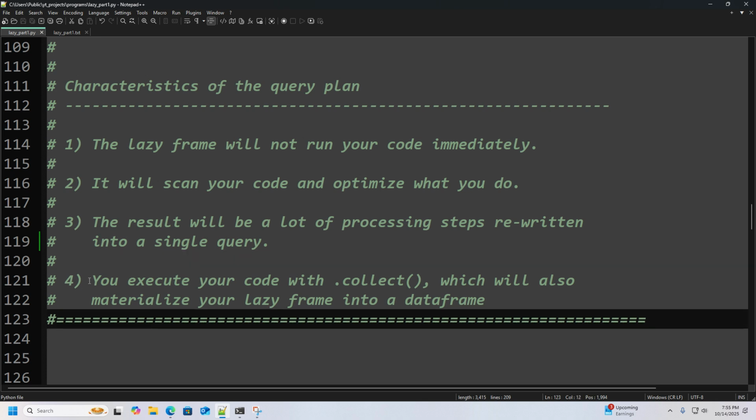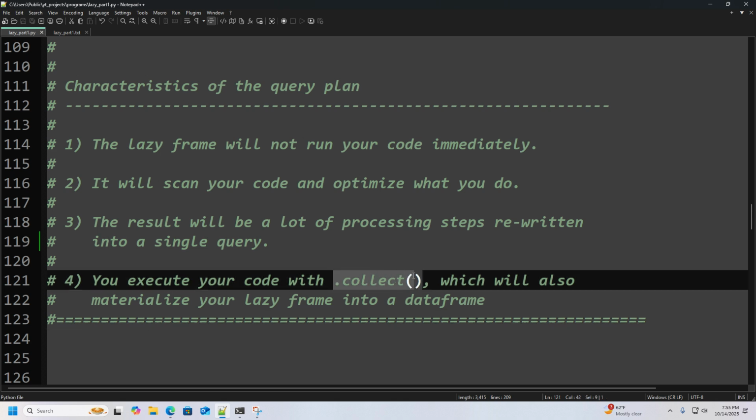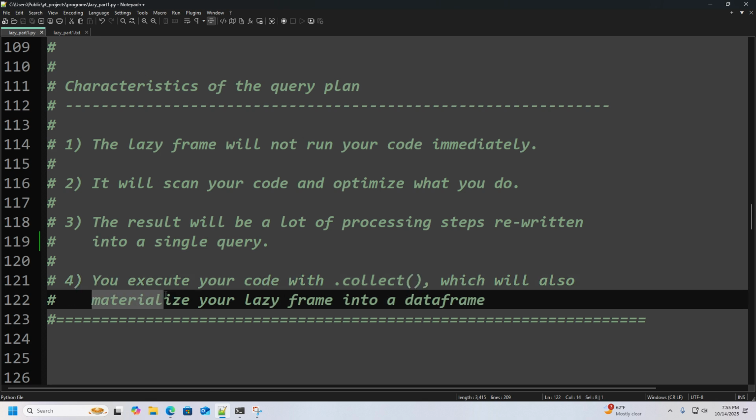And then the final thing is that these lazy mode queries are kind of useless to you unless you can run that query over data and actually get a real data frame at some point. You execute your query plan with a method called .collect. And what collect will do is materialize your lazy frame into an actual data frame. And remember, a data frame is the actual variable that contains rows and columns, which is in the end what we would eventually want.